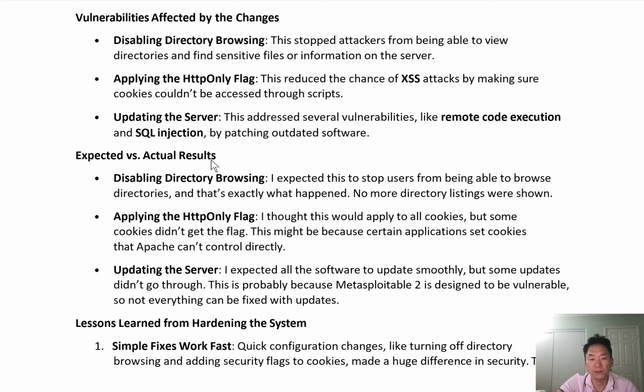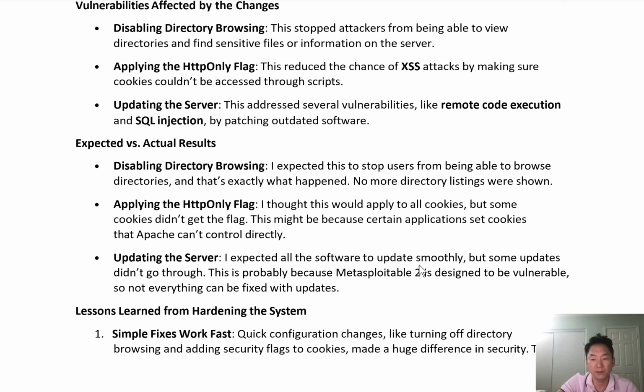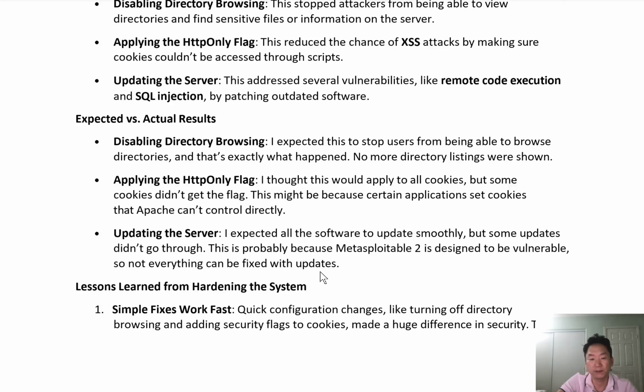And expected versus actual result. I expected this to stop users from being able to browse directories, and this is exactly what happened. Normal directory listing was no longer shown. I thought the HttpOnly flag would apply to all cookies, but some cookies didn't get flagged, so this might need some deeper assessment. Updating the server, I expected all the software to be updated smoothly, but some updates didn't go through. This is probably because Metasploitable is designed to be vulnerable, so not everything can be fixed with updates. So this was the result.